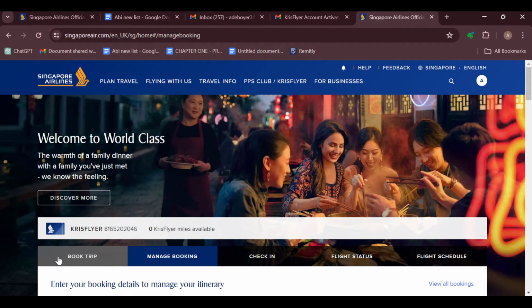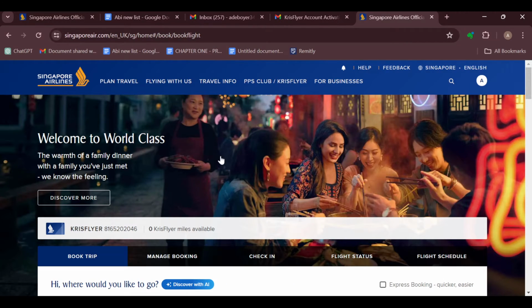Now, once you've logged in, ensure you have an account with Singapore Airlines. This is because you can always use Singapore Airlines even without having an account. So the best thing to do is to ensure that you have an account with Singapore. After creating an account, you see your membership number being displayed here.